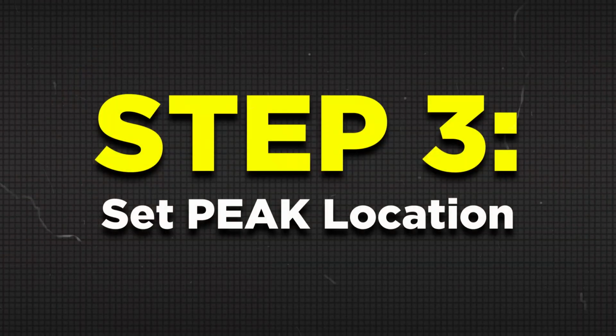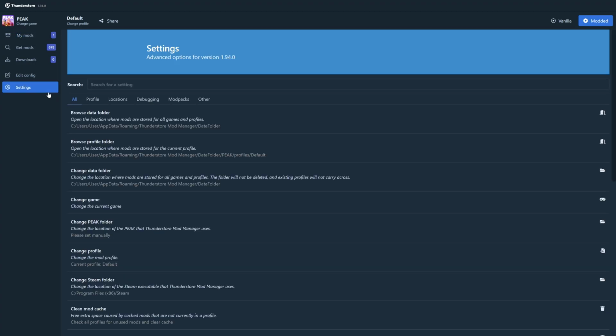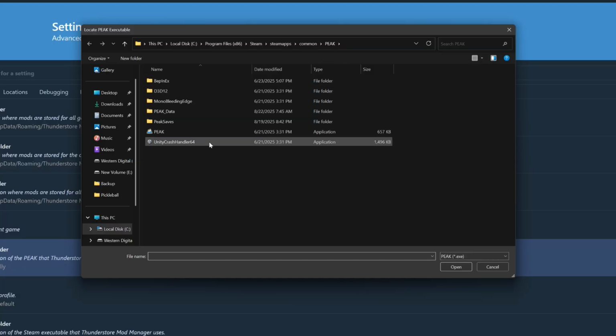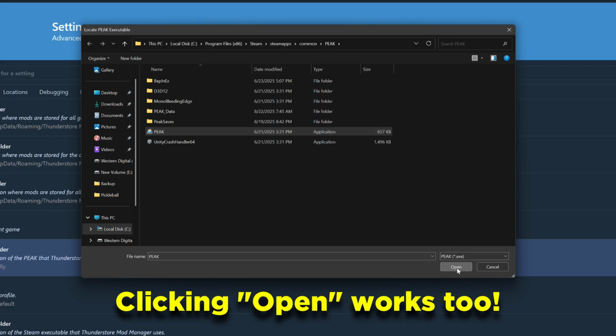And after that, step 3 is to tell Thunderstore where your Peak folder is. You can head over to the settings on the left here, click on Change Peak Folder, and then search for the Peak application on your PC in the Steam folder. And then after that, double click on the application and you're done.